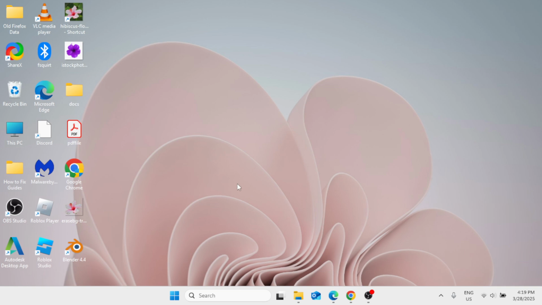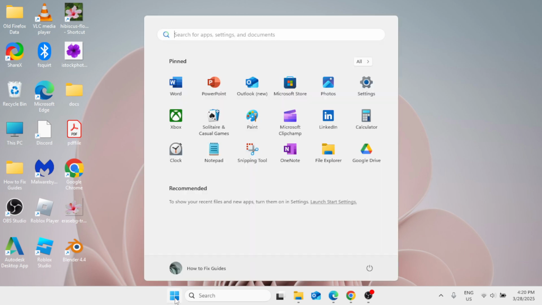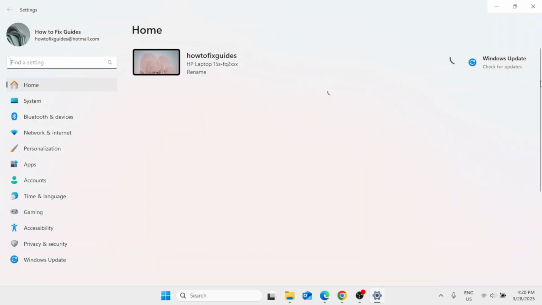Then we also need to make sure that our Windows operating system is up to date. Once your Windows is updated, you rarely face an issue with it. So might as well make sure this is up to date. Click on the start button and go to settings.